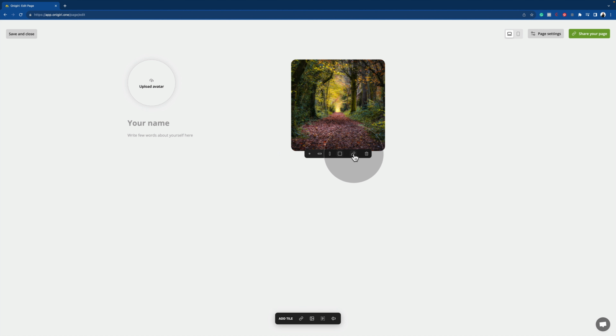After that, you also have an option to add a link to that specific tile. So to do that, you would just click on the link icon and then enter the link here. When you finish with that, you click on the arrow back. And now when you open this page, the viewers would be able to click on the image and that will direct them to that specific link.